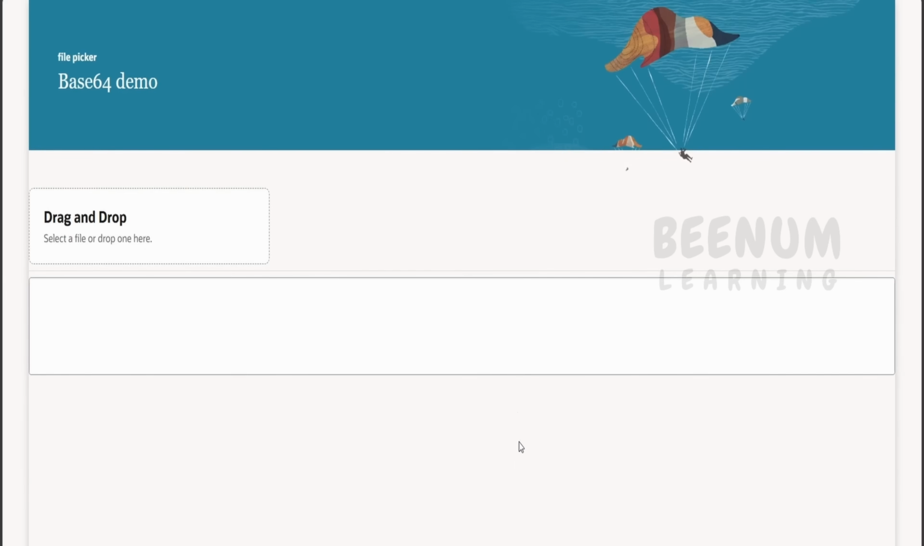using over here. So this is a very simple page where I have only a couple of components. One is the file picker component over here, and under that we have a text area where it will be showing the Base64 converted text in this section.